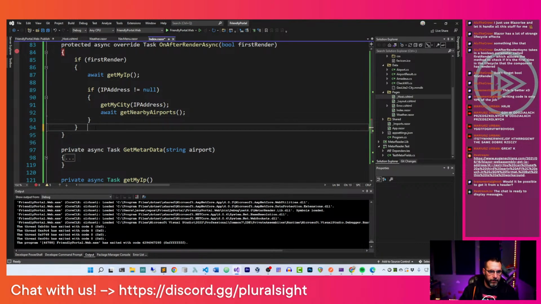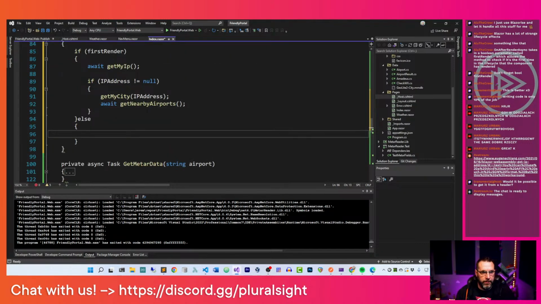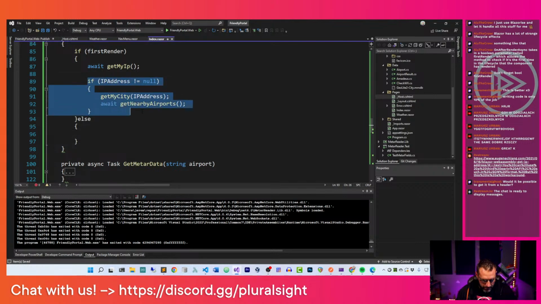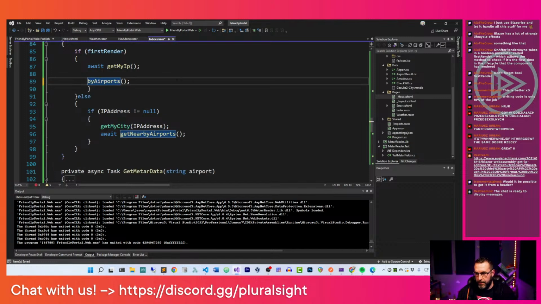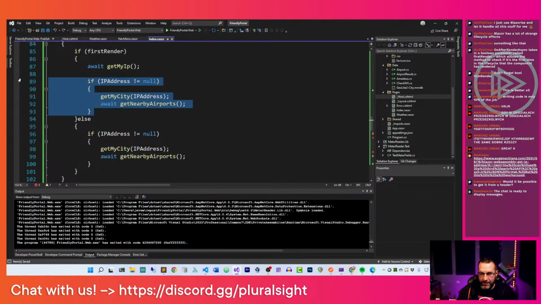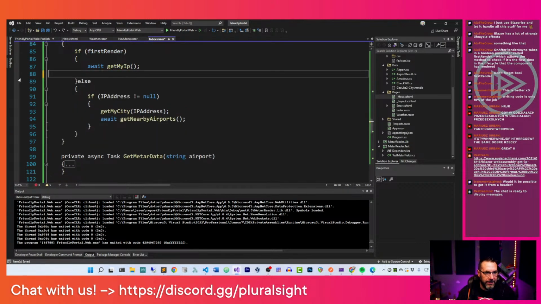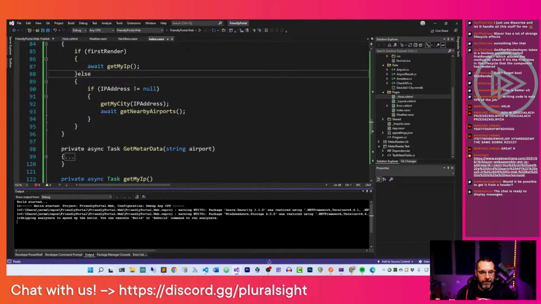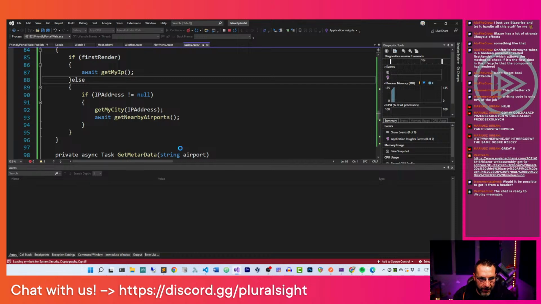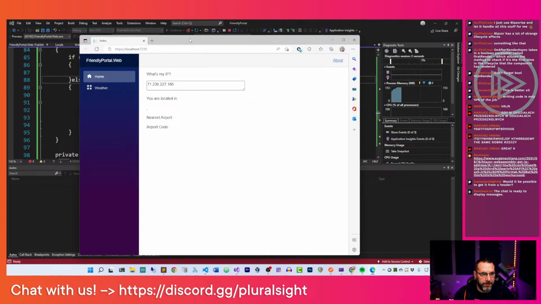Let's see, else not the first render. Let's move that down there. I use Blazor Eyes and let it handle all this stuff for me. I've never used Blazor Eyes before. What is Blazor Eyes? It sounds cool, but today I'm just going to have to rely on doing it manually.